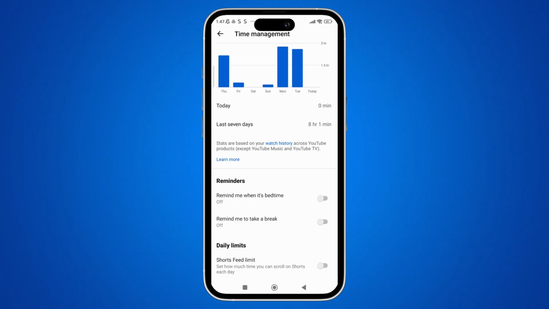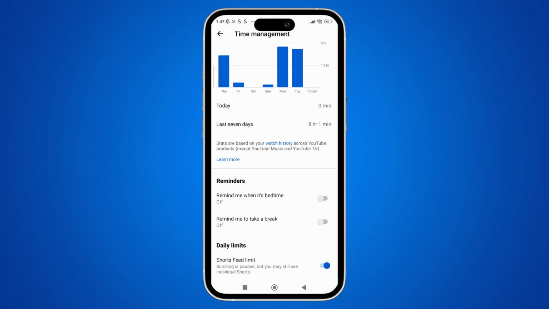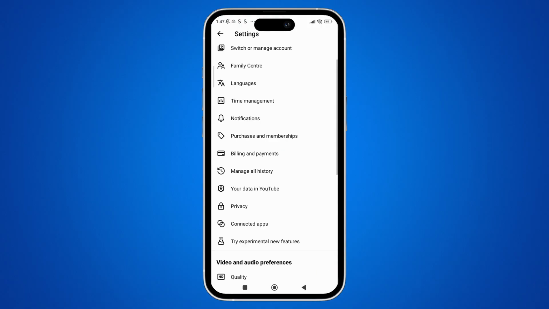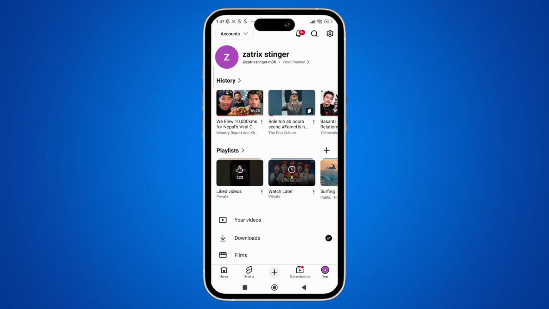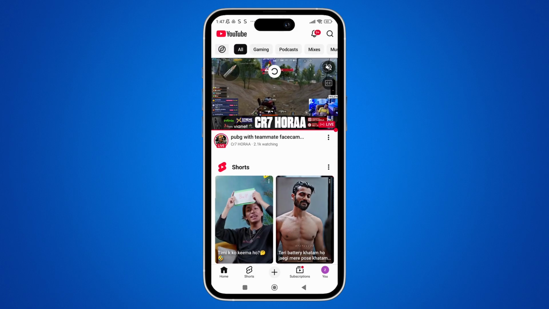Once you have found that option, you can simply toggle it on, and from the pop-up menu, you can just tap and set the limit to 0 minutes. Once you enable the setting, you won't be able to scroll Shorts. Now with that, you can go back to the YouTube home screen and refresh your page by pulling down.